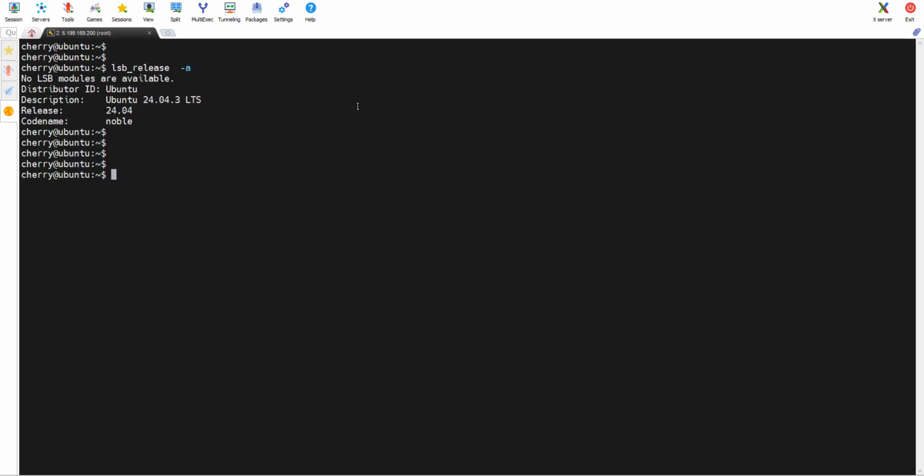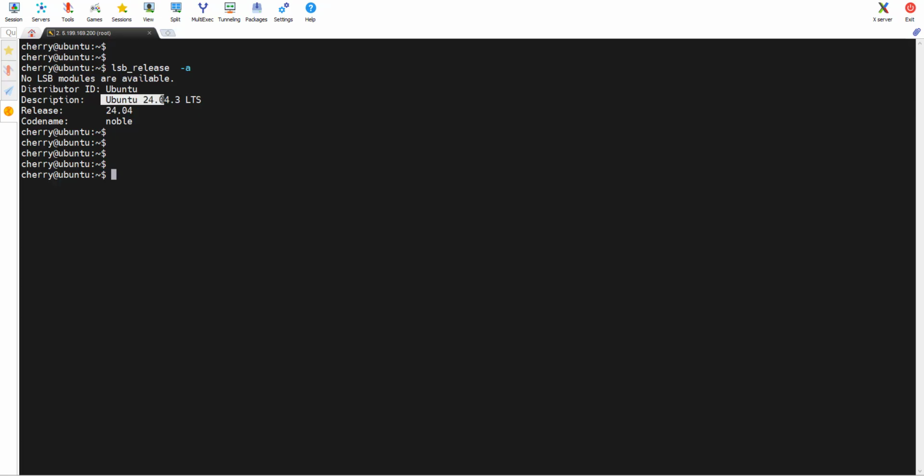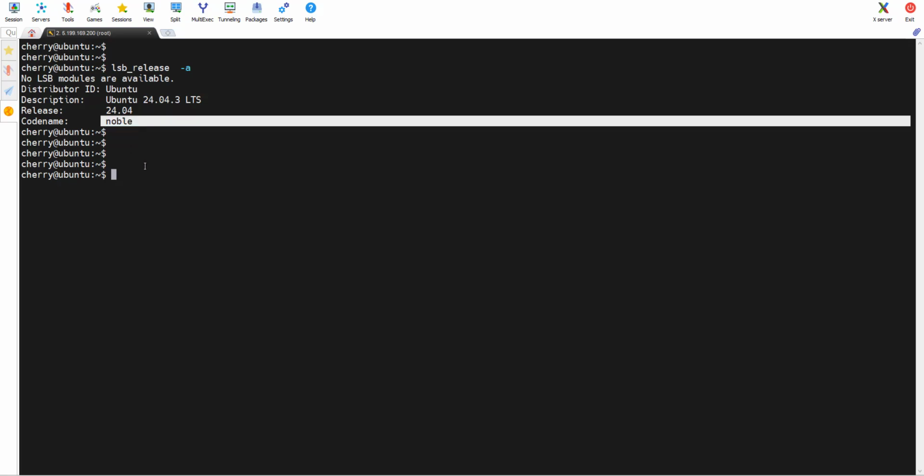So this is the information you get. So here you can see we have the distributor ID, in this case Ubuntu. We have the description, which is Ubuntu 24.04.3 LTS. You also get information about the release. Okay, so here it's 24.04. Now for the codename, it only displays the first part of the codename. So for Ubuntu 24.04, the codename is Noble Numbat. So here you get just the first part, which is Noble.